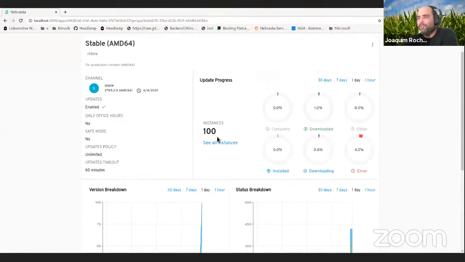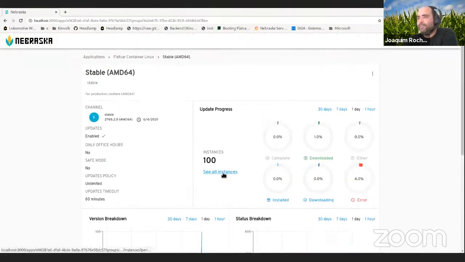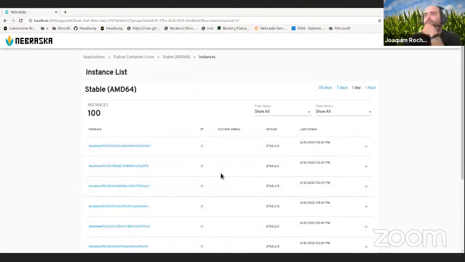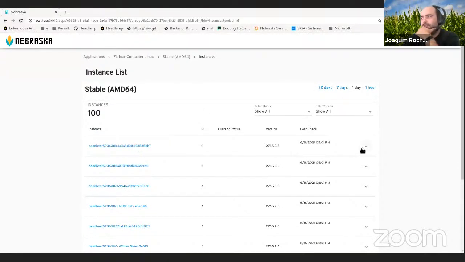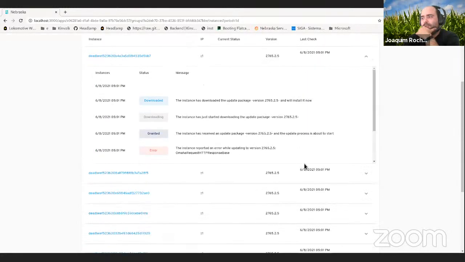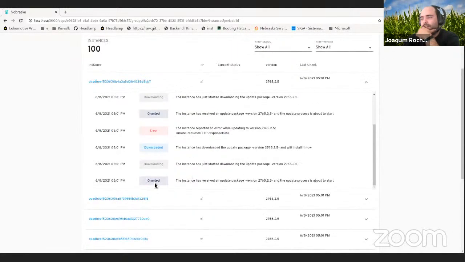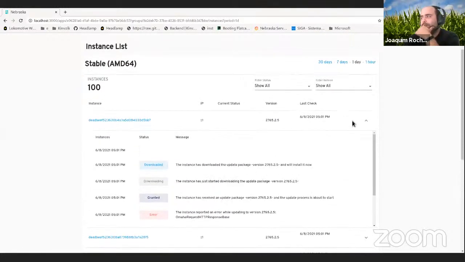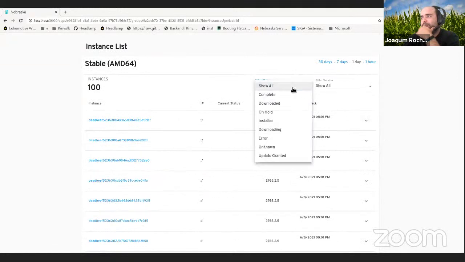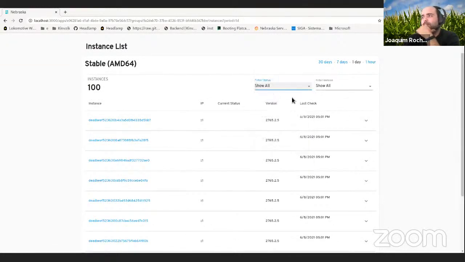Of course, we don't have a lot of data in here, but then what we can do is go to the instances list, and we have a bunch of IDs here, and we can say, okay, let me see what's going on in this one. So this one was granted an update, it started downloading, it downloaded it, and then there was an error, right? And then it got granted an update again, because maybe the error is because it downloaded and it didn't work out. So yeah, and you can filter by status or by version.